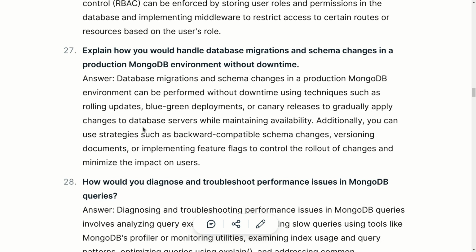Okay, so database migration and schema changes in a production MongoDB environment can be performed without downtime by using techniques such as rolling update, blue-green deployment, and canary release to gradually apply the changes to the database servers while maintaining availability. Additionally, you can use strategies such as backward compatible schema changes, versioning documentation, or implementing feature flags to control the rollout of changes and minimize the impact on users.